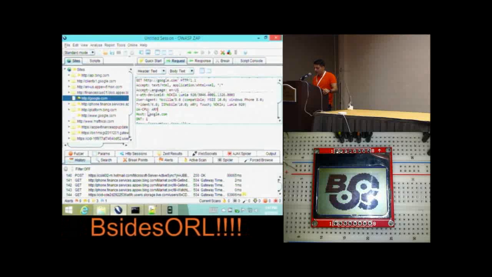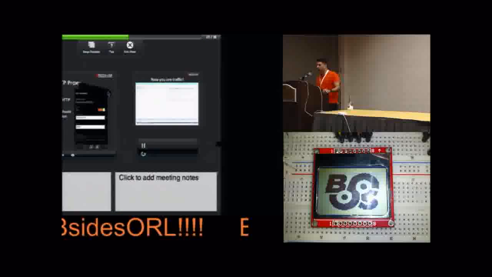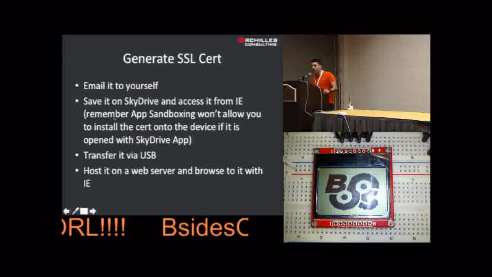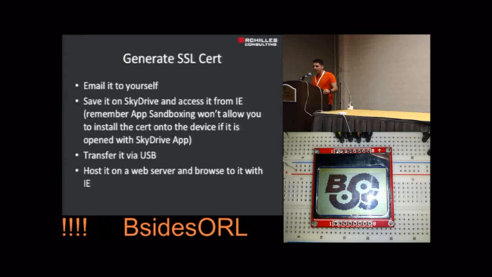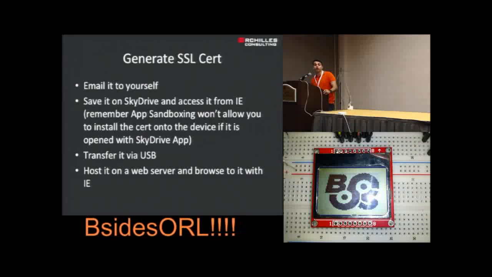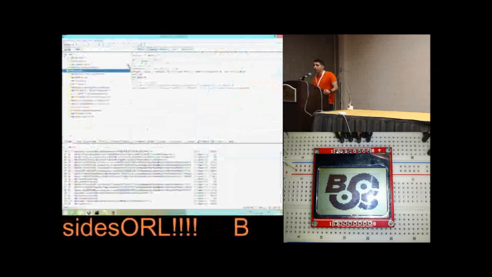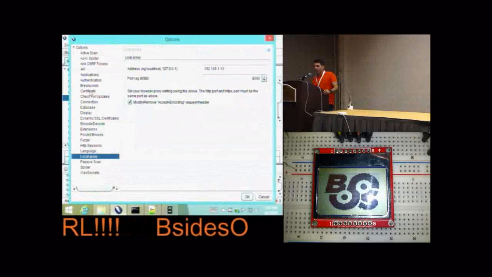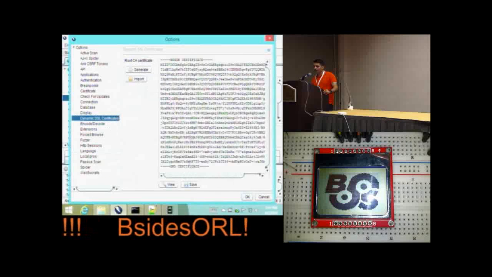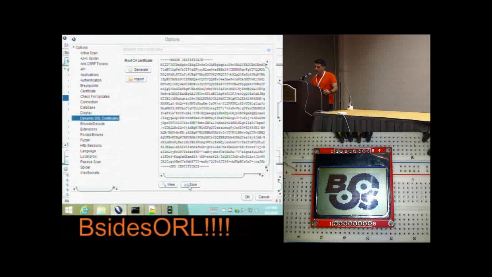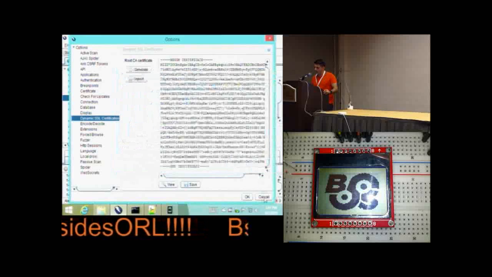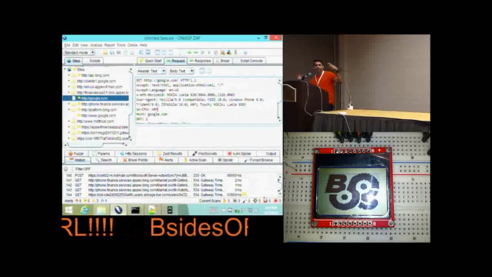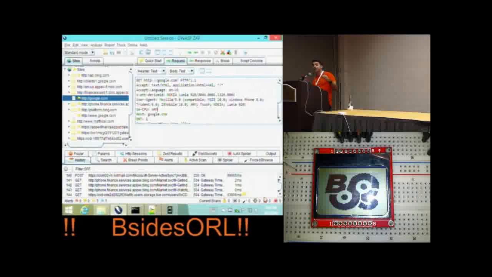For HTTPS, you need to install your signature. So you have to generate the SSL certificate and then somehow get it on your device. Let me show you how to generate a certificate. You go here to Tools, Options, you go to Dynamic Certificate. This is your certificate, save it, and then you need to transfer it onto your phone. This was the other place where I just didn't connect the dots. There's app sandboxing.